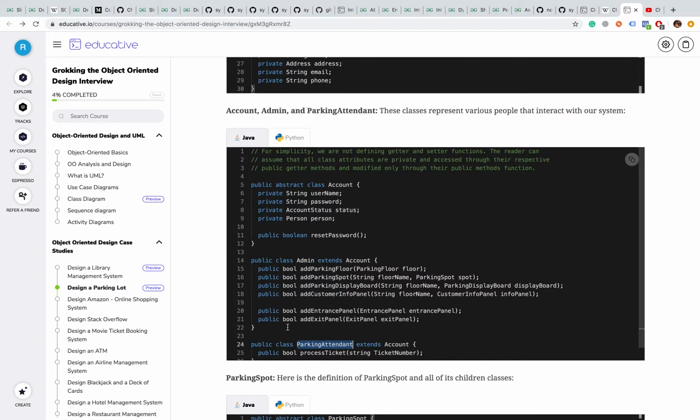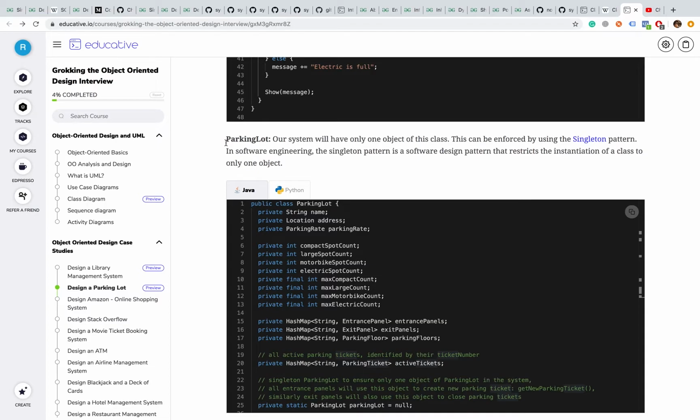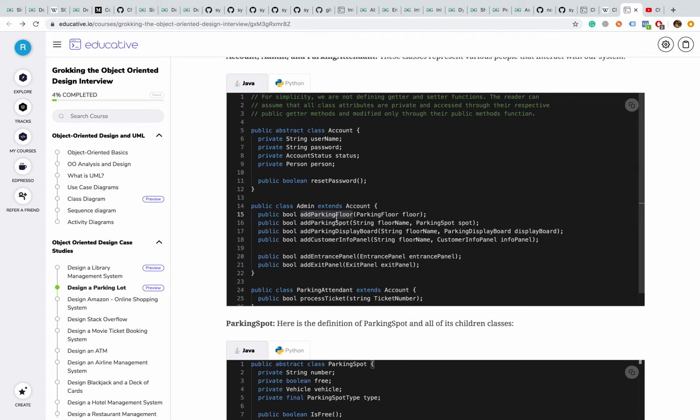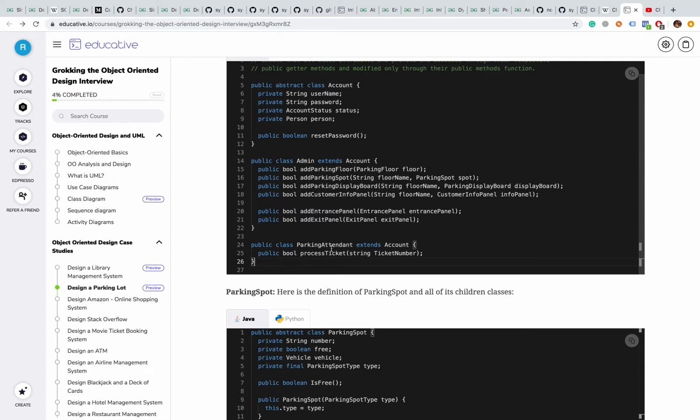So what does this admin do? It has the ability to add a parking floor, so it will get the instance of the parking lot, the singleton one, and then it will add the floor. It asks the singleton to just add the floor, or add the parking spot, or add the entrance panel, exit panel, right? And parking attendants will process the ticket, right?